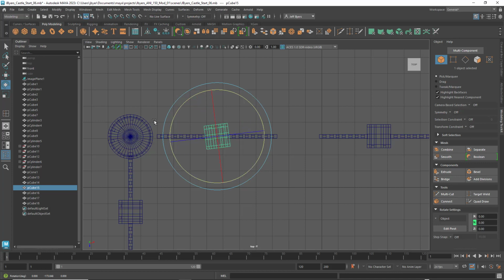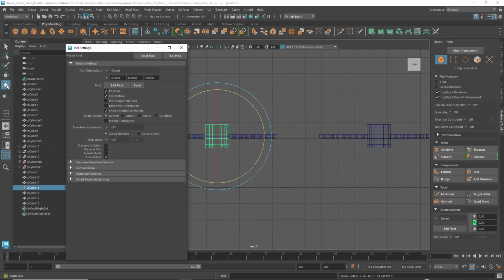Okay, let me show you a cool little trick. Instead of going in here, you want to snap scale, snap rotate. Let me show you how to do that. So double click on the rotate tool. You can do that for every tool. Double click on it.